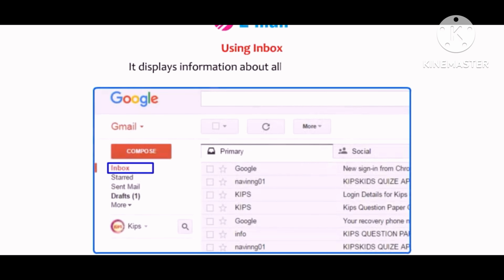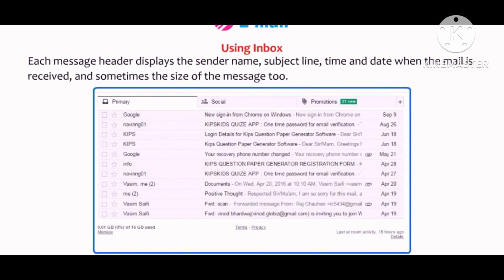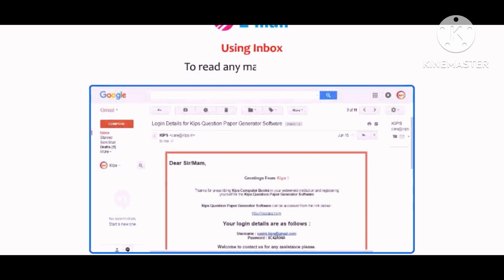Using inbox. It displays information about all the received mails. Each message header displays the sender name, subject line, time and date when the mail is received, and sometimes the size of the message too. To read any mail, click on it. The mail will be displayed in a new window.